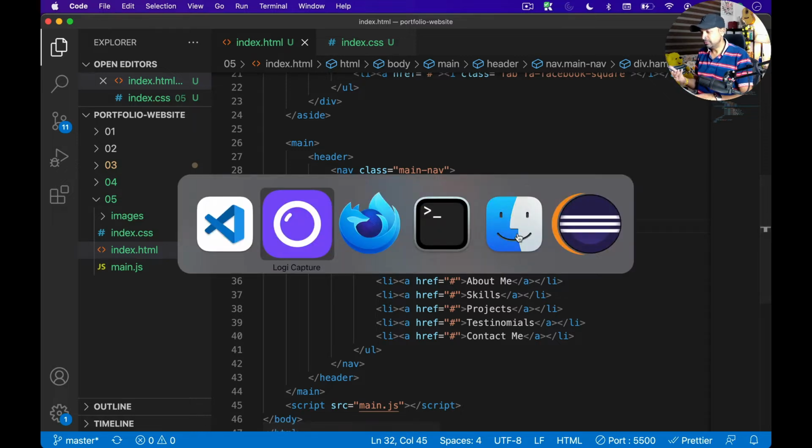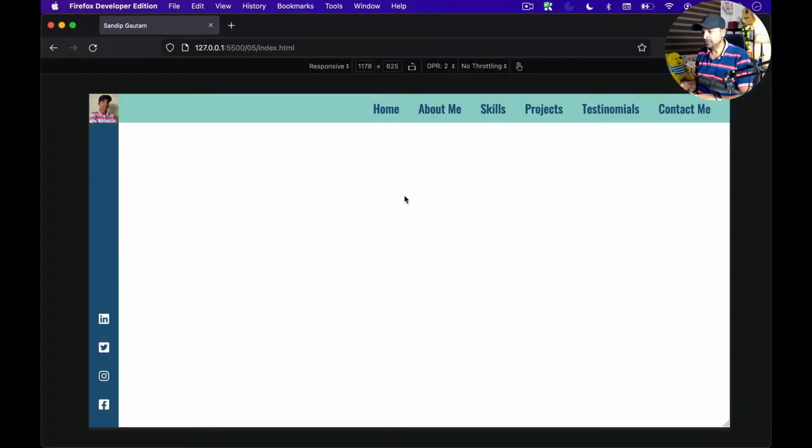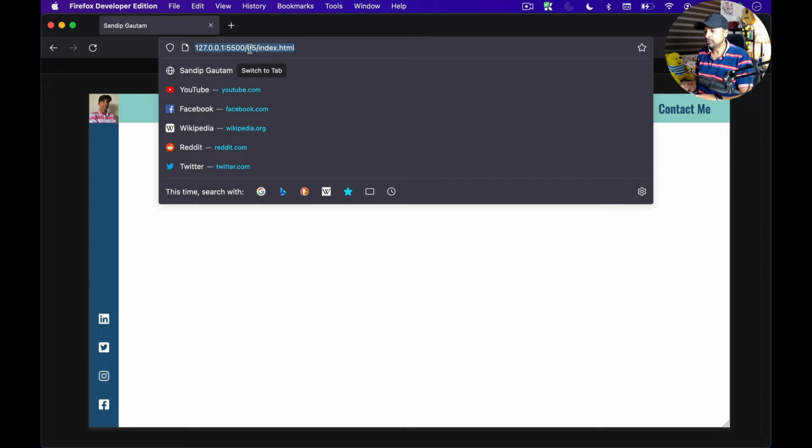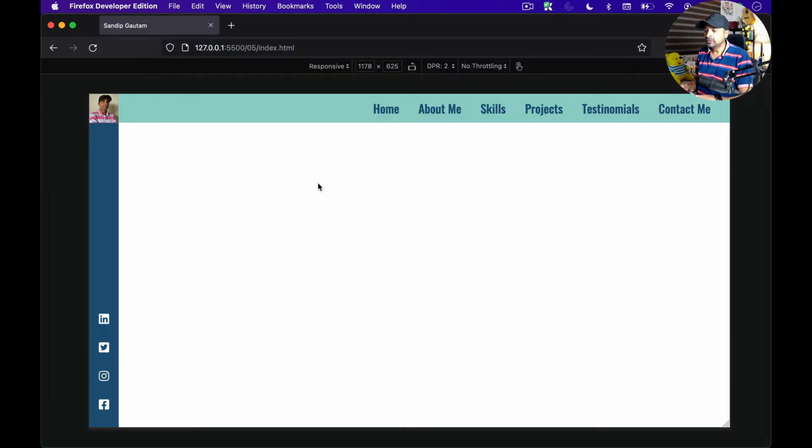My file is already running actually. If you see here, index.html, the folder number 5, it's already running. So I'm going to create a small horizontal banner here, and in that banner I'm going to put my image, and a box where I'm going to tell something about myself, a quick introduction about myself, I would say.